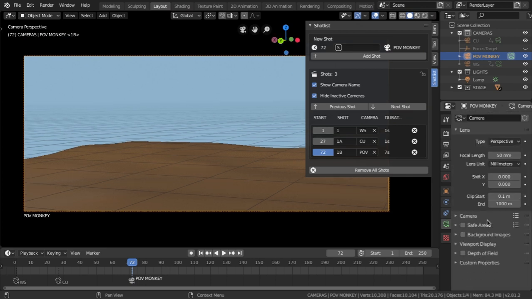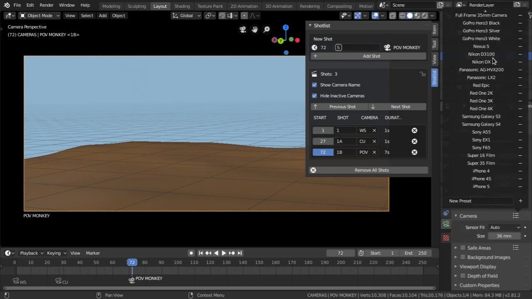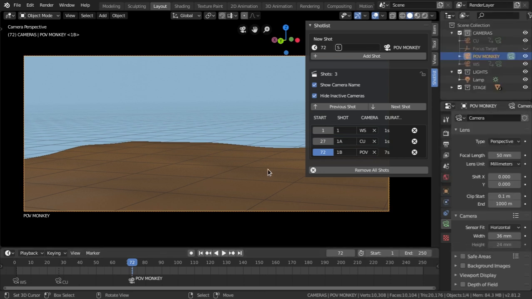Actually, I want a 35 millimeter full frame camera. That's what I'm using. It's okay. So this is the 50 millimeter. Just naming, it's a good practice, so you don't get lost.